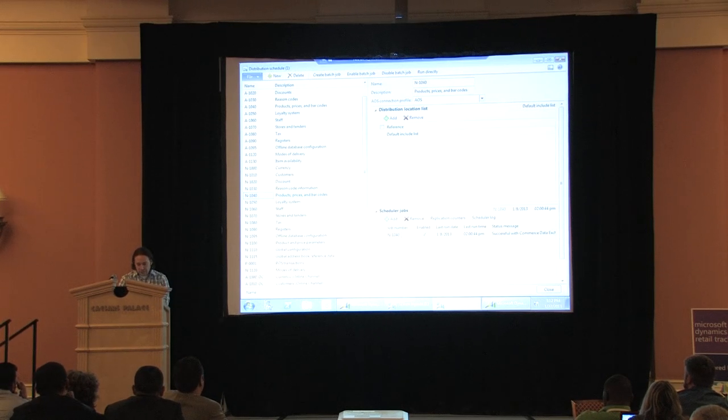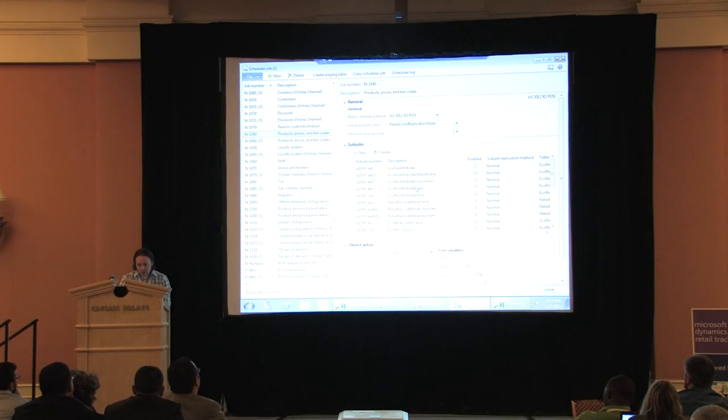There's a lot more to that, though. If I actually go and look at the job itself, you'll see that this job has a set of subjobs. Each of these subjobs relates to a table. So when I run this job, these are all of the tables that are being replicated from the back office to the point of sale.